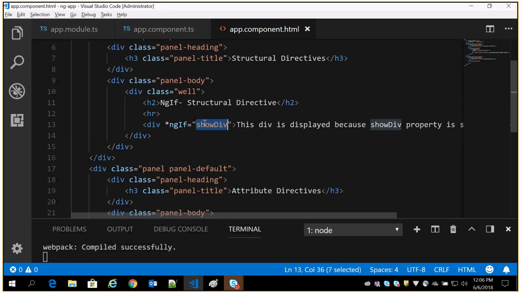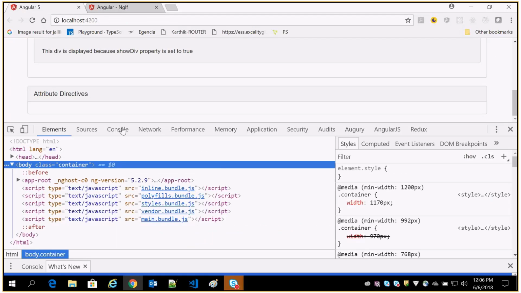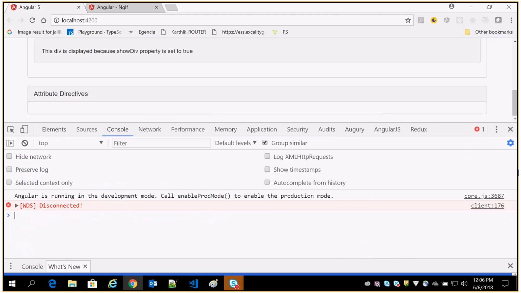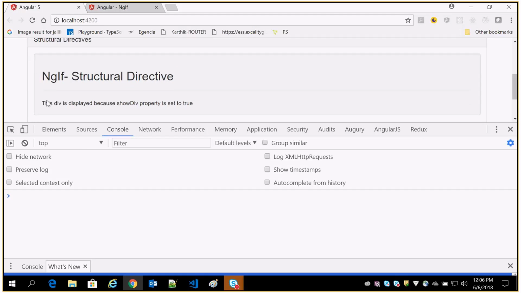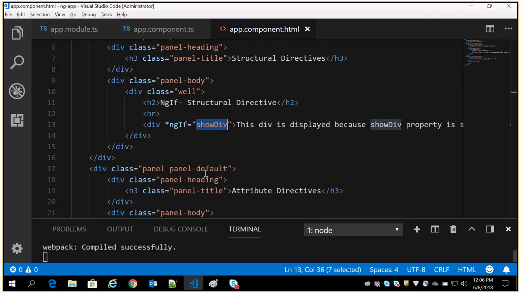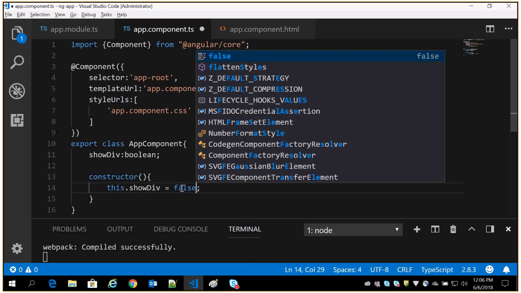Since showDiv is set to true, it will be displayed. You can see that this div is displayed because the showDiv property is set to true. What if I set it to false? The condition becomes false, so as a result it won't display.